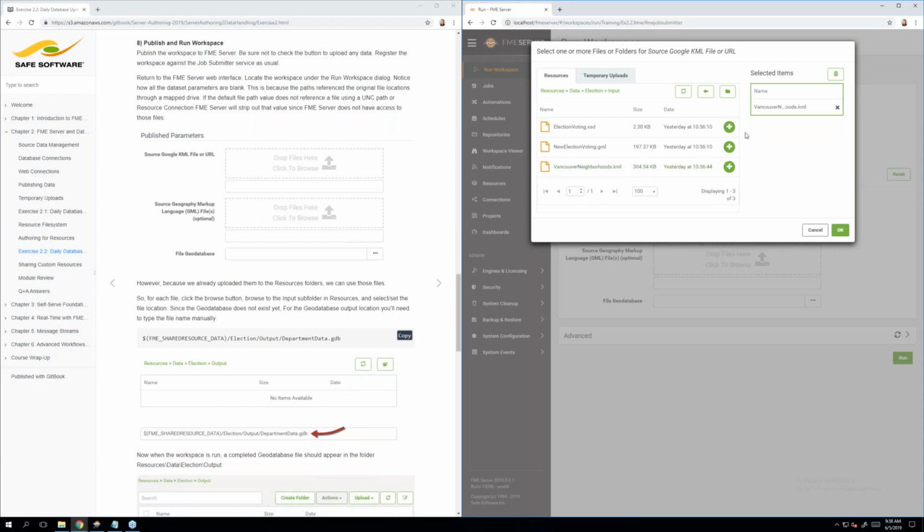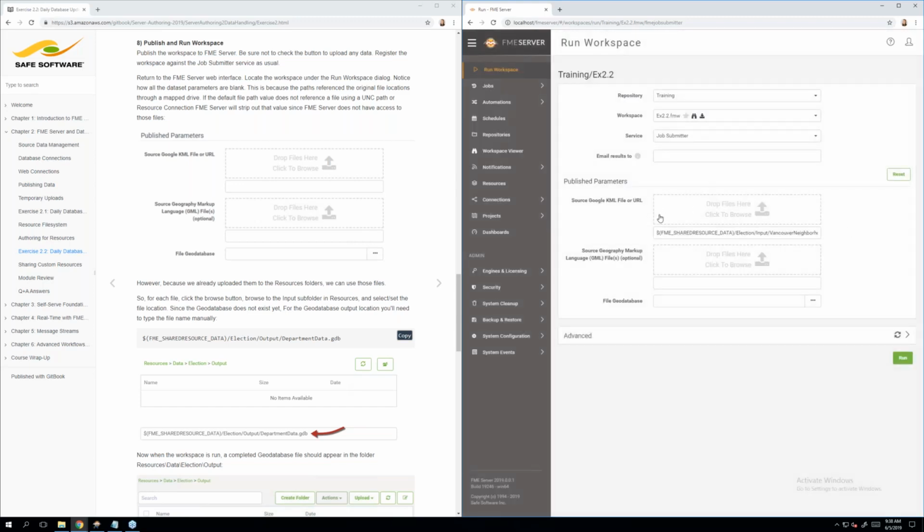Once you have selected this, you can either select the file itself, or you can select the plus button on the right-hand side, and this file should now be listed under the selected items. So once you select OK, this file will now be uploaded into the source KML dataset to be used in this workspace. And notice, as we mentioned, rather than referencing the full file path, this is referencing the FME shared resource data folder.